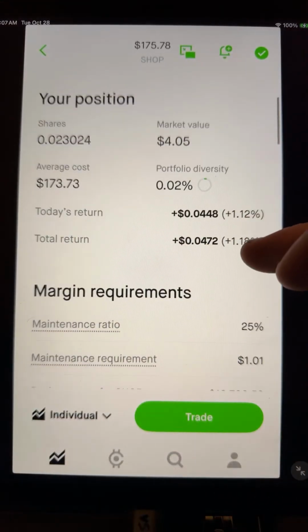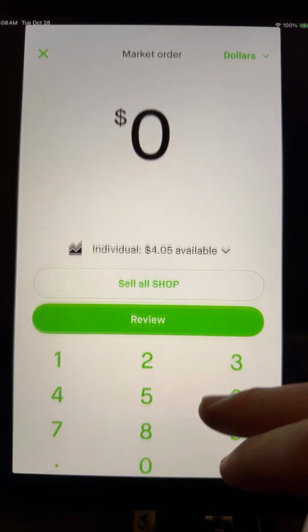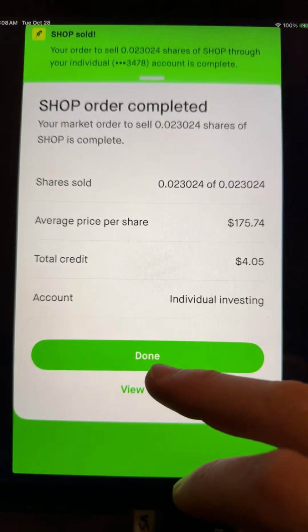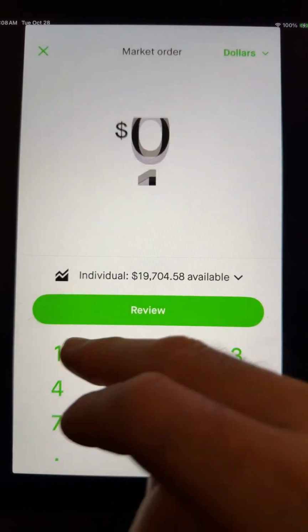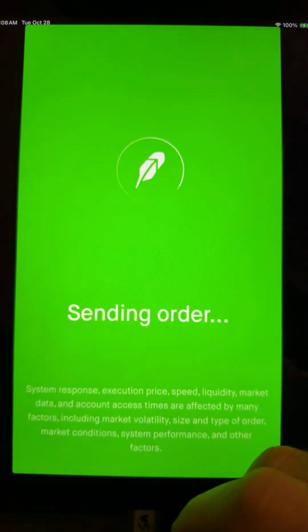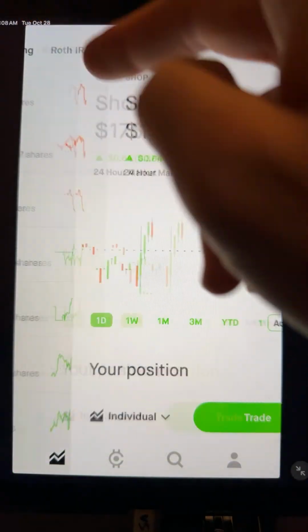Shopify, see what that's doing. That's up a tiny bit, so I'll clear up some of this capital. Sell all. Now I'll buy back a dollar, so I could track it from scratch. Trade buy $1. Okay, that's done. That's good. Let's see the next one.